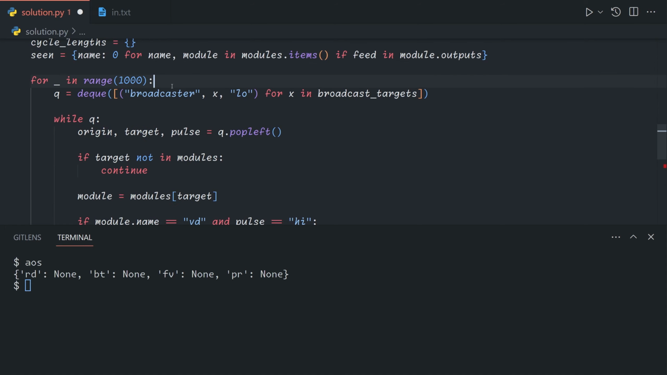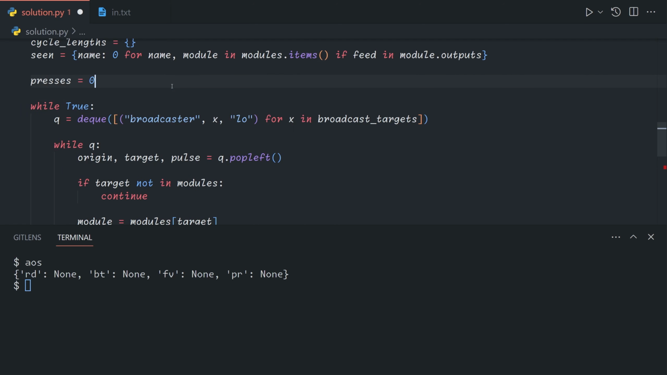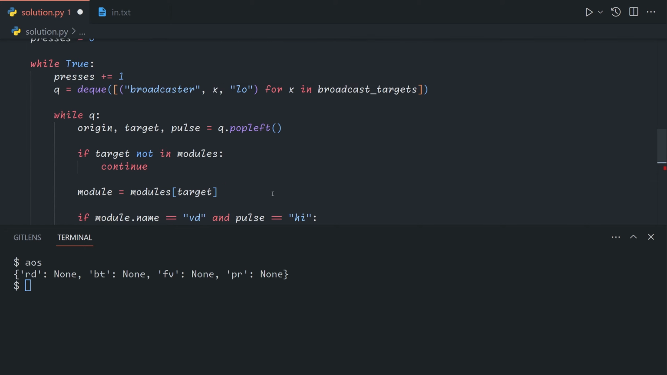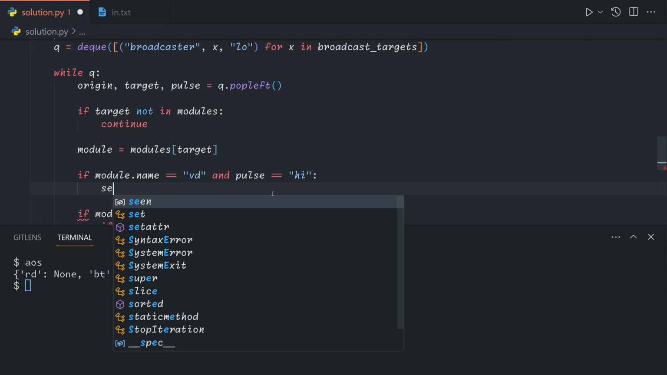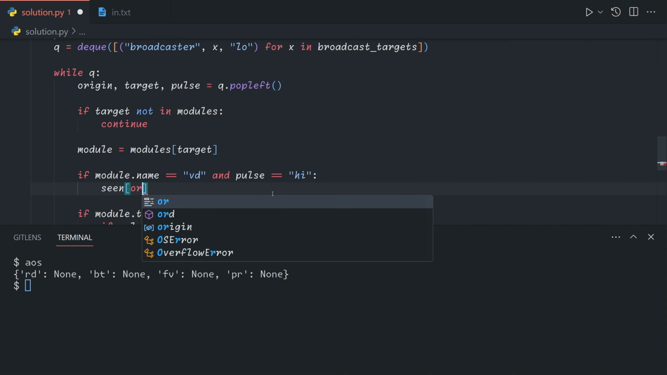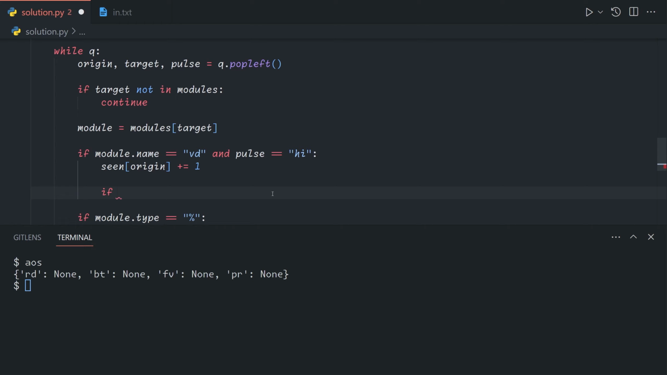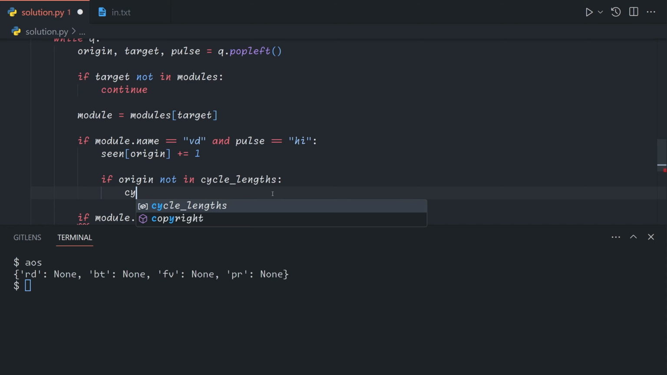Basically, instead of a for loop, we'll now do while true, and we'll keep track of the number of presses so far. So when we receive a high pulse to VD, we will do two things. First, we will update scene. So the number of times we've seen the origin goes up by 1, and then we insert the cycle length if it's absent. So if the origin is currently not in the cycle length, then we'll say cycle lengths of origin equals the number of presses so far.